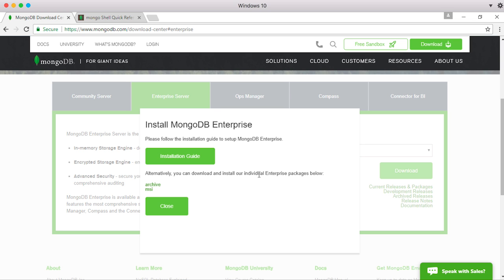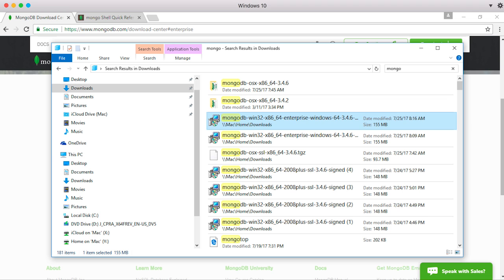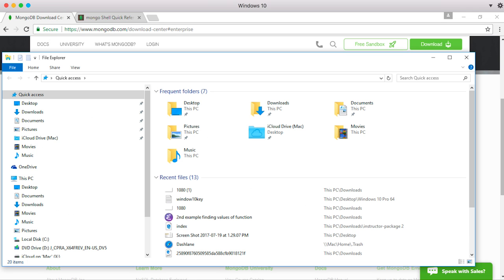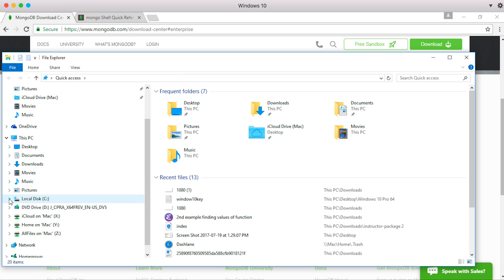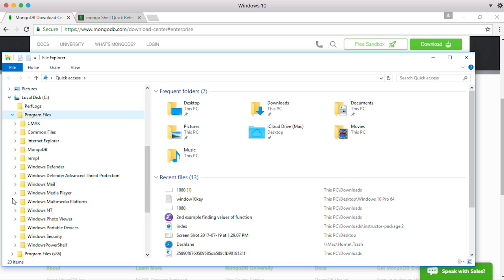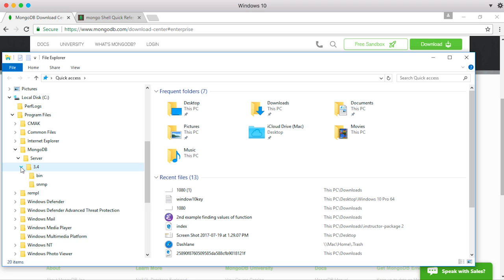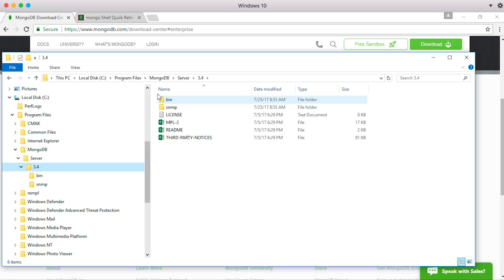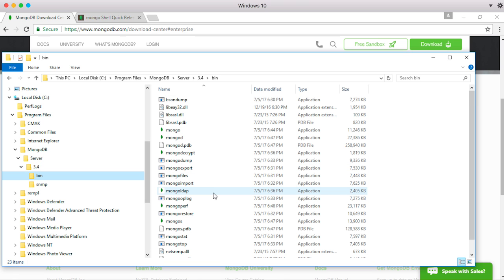Now, it's important that you understand where MongoDB was installed on your computer. So if you click Windows Explorer, and then scroll down to Local Disk, on your machine, the download location should be something like the following: Program Files, MongoDB, Server, 3.4, and then if we click the 3.4 directory, we'll see that there's some license information, but most importantly is this bin directory. The bin directory contains all of the executables that are distributed with MongoDB Server.